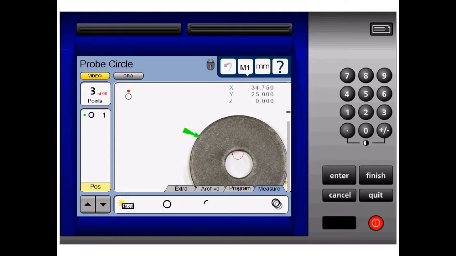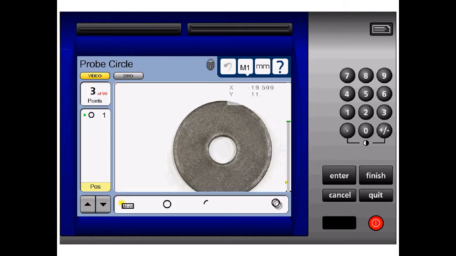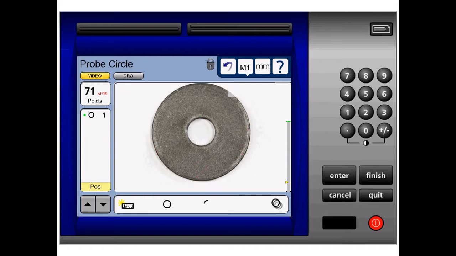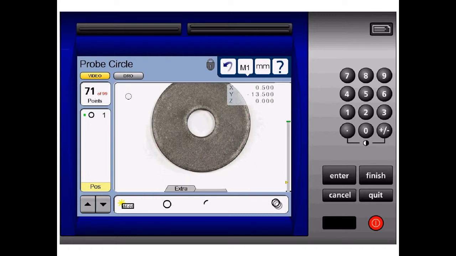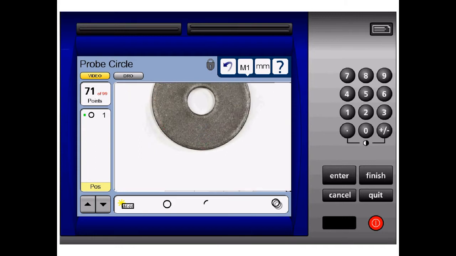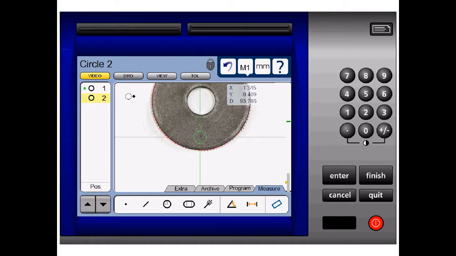Then I shall position my green arrow inside the red circle, stop moving the stage. Then I shall reposition, move the stage in the direction of the green arrow until my green arrow is inside the red circle. And there are my 99 points.